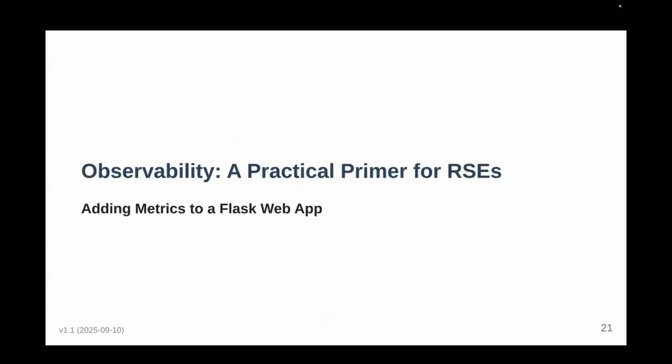So yeah, it's part of the solution. It's not a complete solution. Okay, and for the second part, I'm going to go on to a web application use case and show how you can add metrics to a Flask web app.